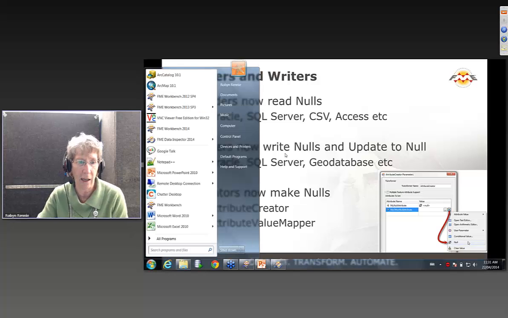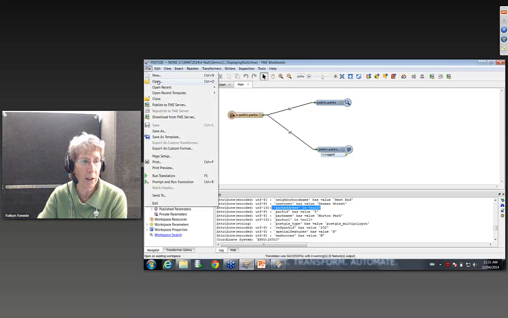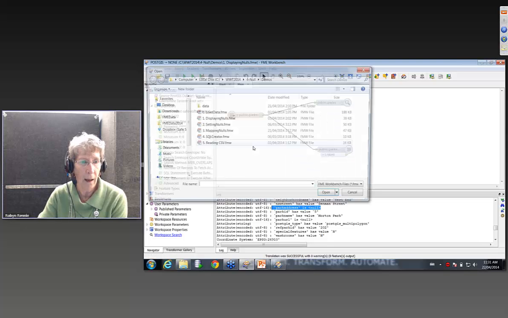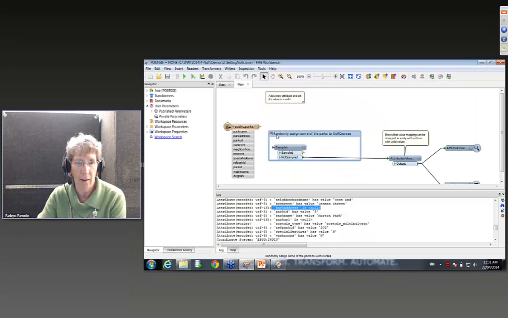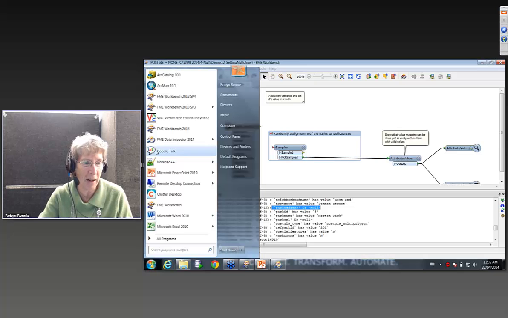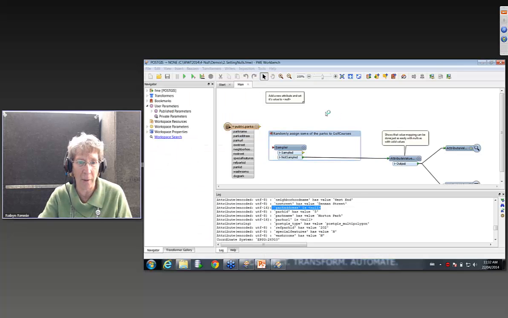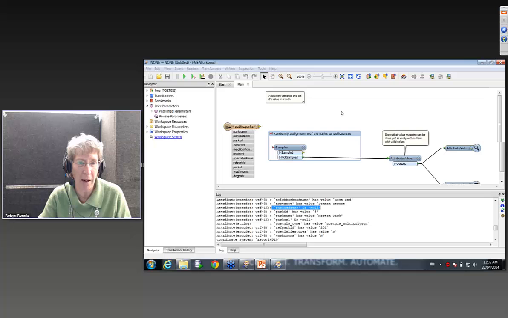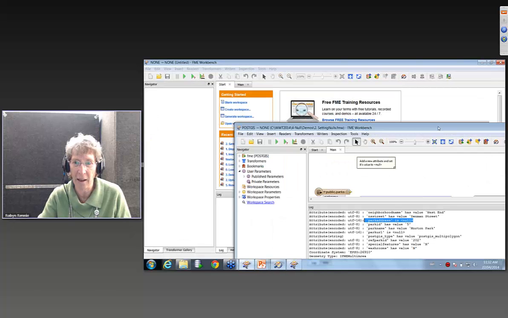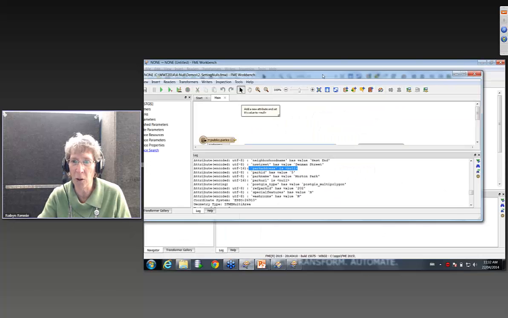So again, let's just take a quick look at what that looks like. I'll open up another workspace here. Setting null values. Well, that's a bit sad. I must have used this in 2015, so let's just go and take a look over there. So 2015, we've already got a beta version out of that, and it also, of course, supports the nulls.